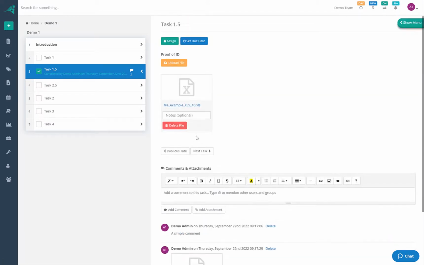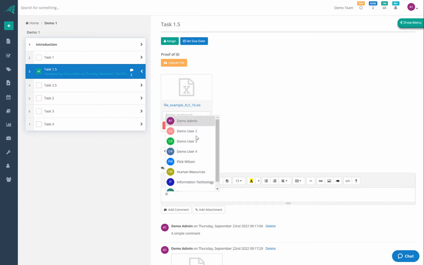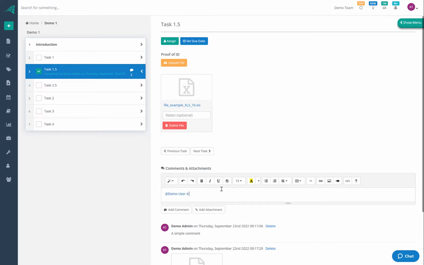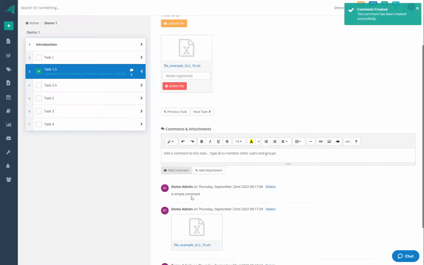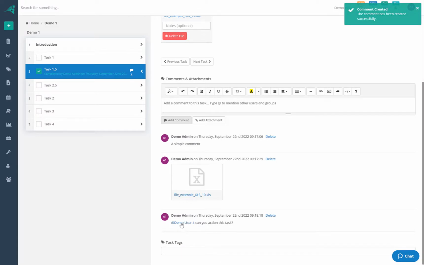And then the final thing with comments and attachments, it's a really good way to communicate with other users, because if you type the @ symbol, it will bring up a list of other users, and you can mention them, and then that will send a notification to them, and it will also assign the task to them too. So you could put demo user 4, can you action this task, let's say, and I can add that comment, and that will then send an email to that user.